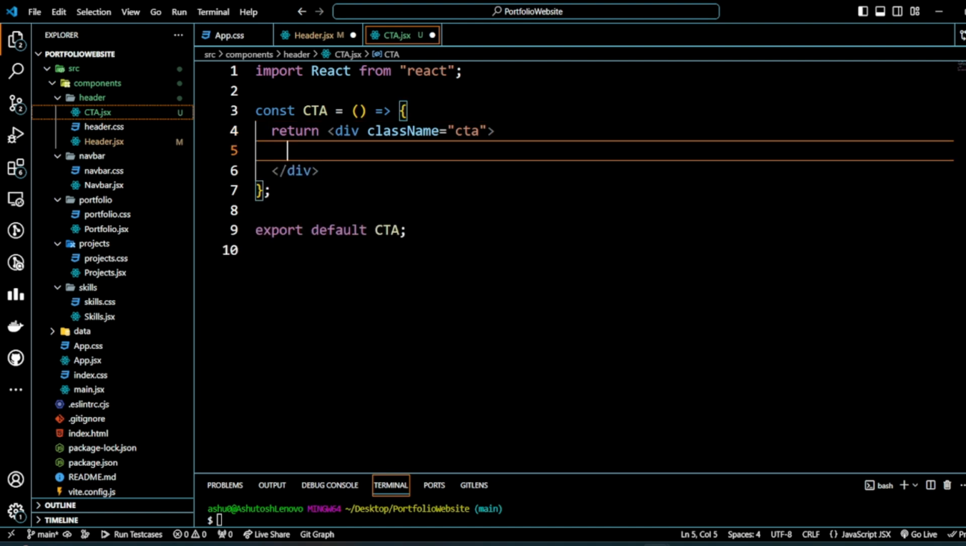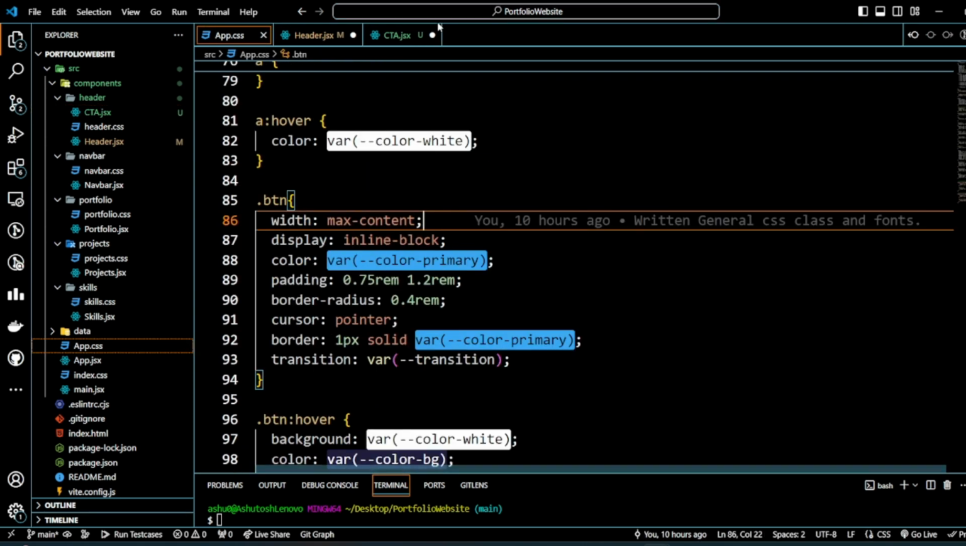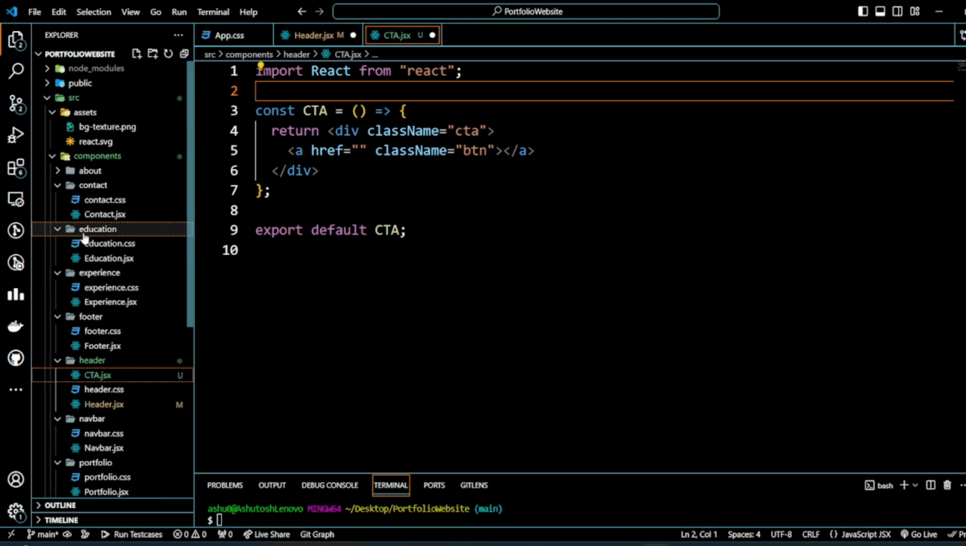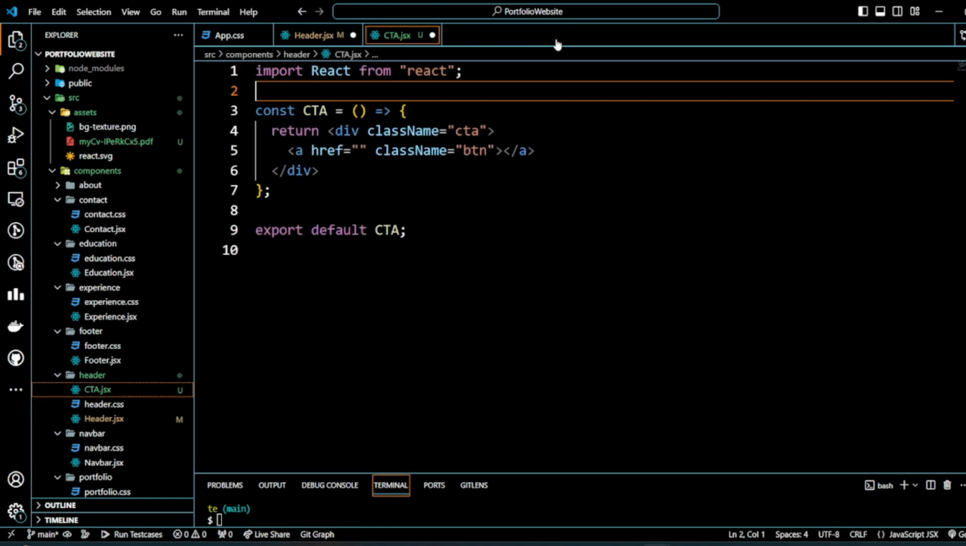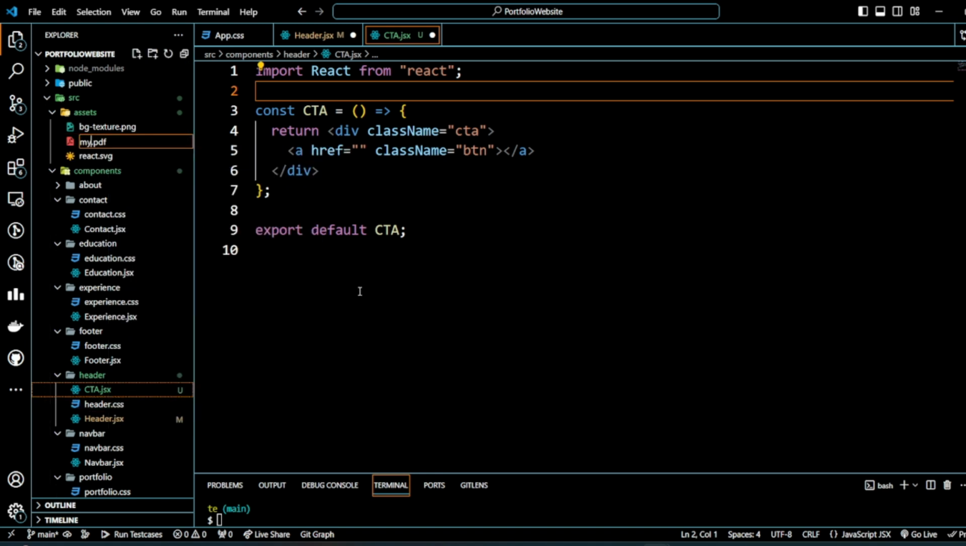Inside this we will have a BTN, we will provide a BTN class anchor tag. We have defined the BTN class in the CSS. The href will be to our PDF, so I'm going to import that PDF first. I'm going to add that PDF here in assets. Let me rename it so it will be easier to import. Let's call it my CV.